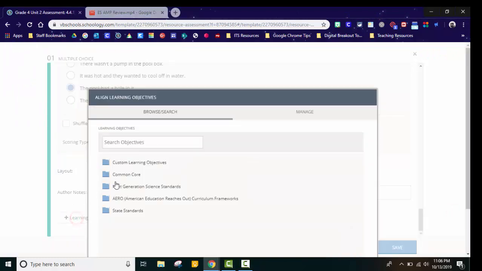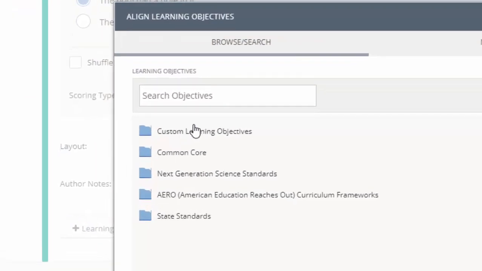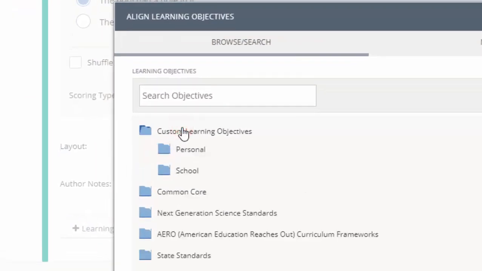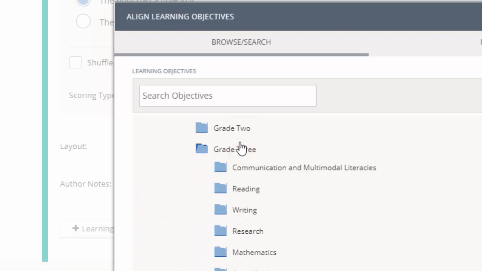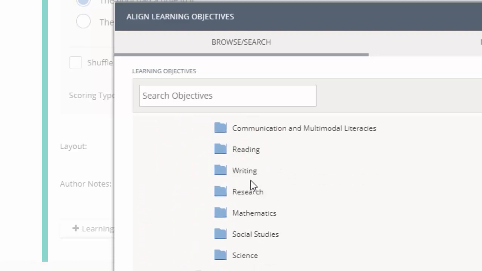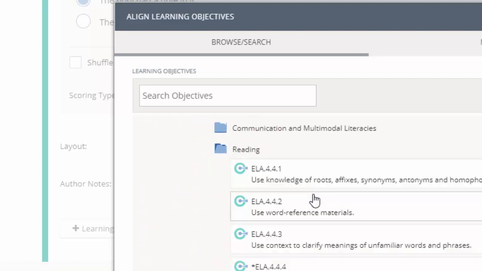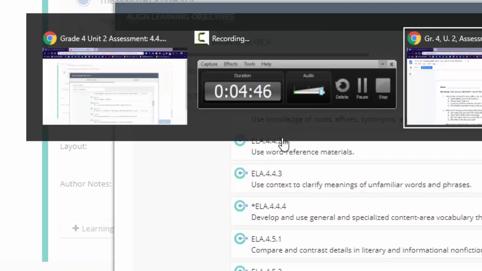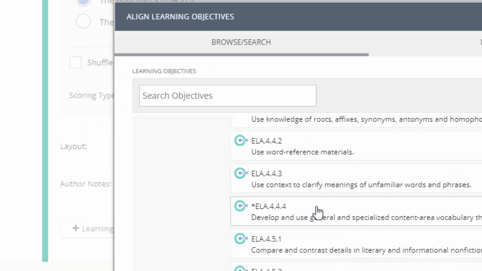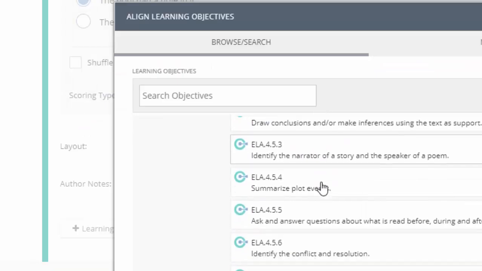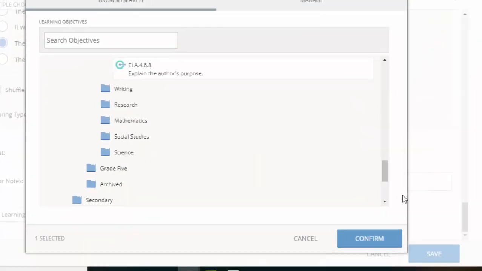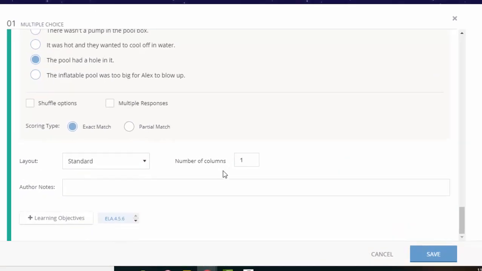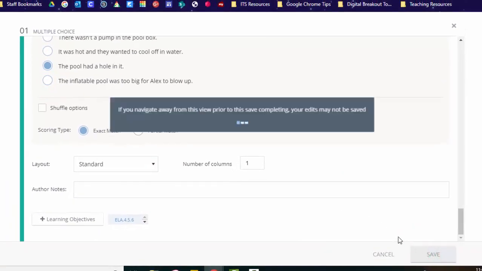So when I click learning objectives, I'm going to go to custom learning objectives because these are going to be the Virginia Beach standards. So custom learning objectives, then school, we're in elementary, grade 4, reading. All right, so I said that this was 4, 5, 6. So I'm going to look for my objective. I'm going to click here. I'm going to link that objective and then confirm it. And I'm going to save my question.